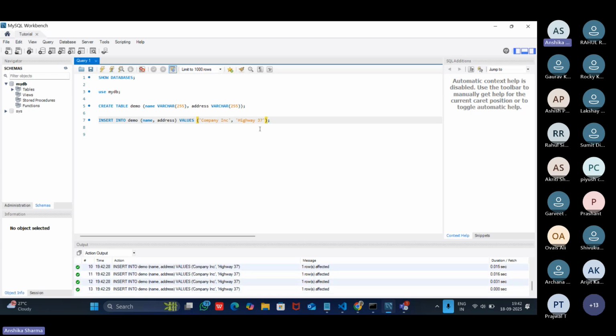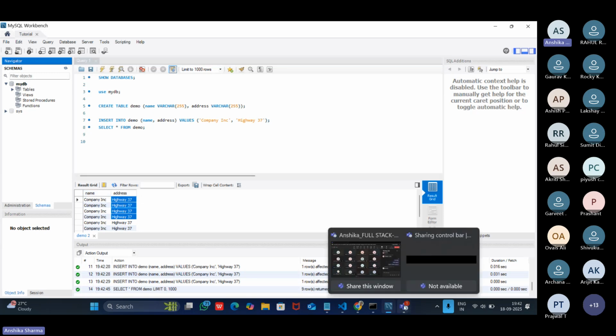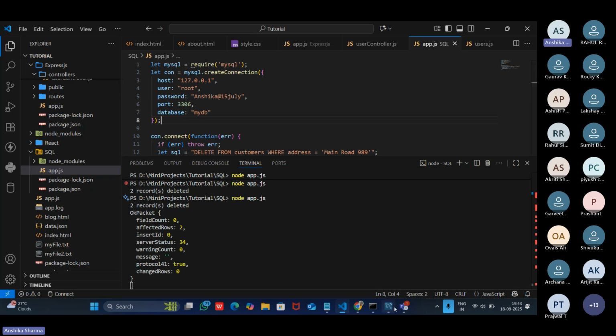So multiple values have been inserted. Let me see. Select asterisk from demo. And now if I see this, I will have multiple data inside this table, right? Now I will try to delete this particular table over here. Let's try to delete this. I have 1, 2, 3, 6 data inside this, and I will try to delete all the data over here.